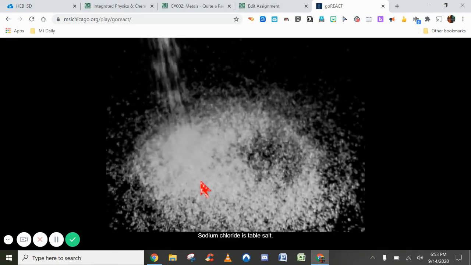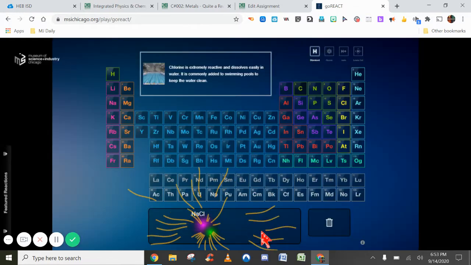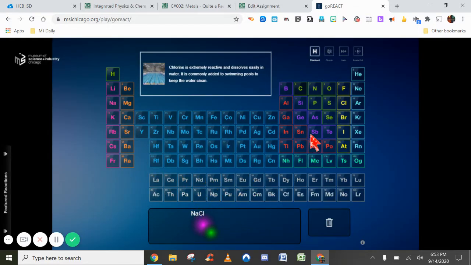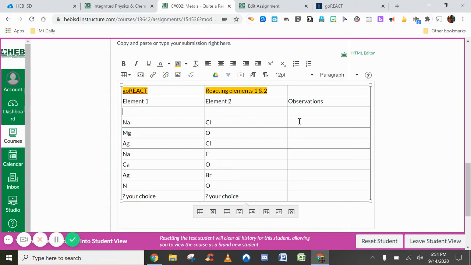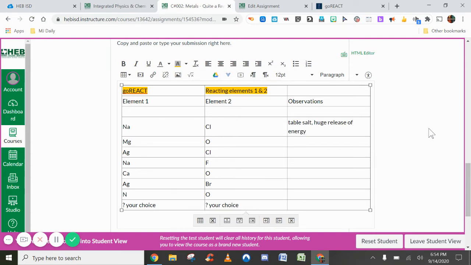All right, I'm observing white salt, table salt, and look at that, a release of energy. Oh my, huge release of energy. So I'm going to say I saw table salt. Look at how easy that is. Not even a complete sentence. And you know what? I'm going to say huge release of energy. There you go. This is how you're going to build your data table.